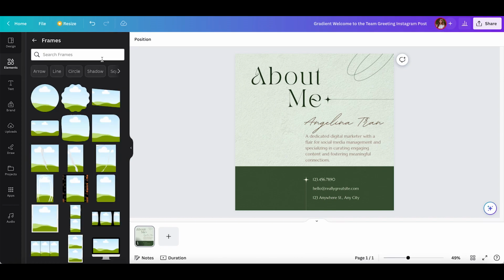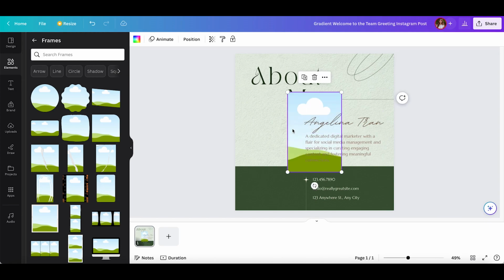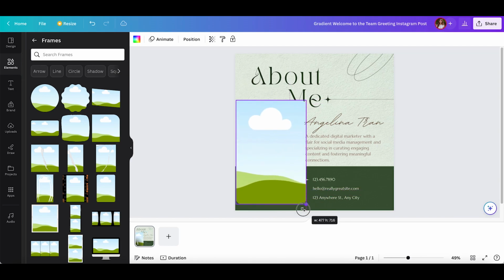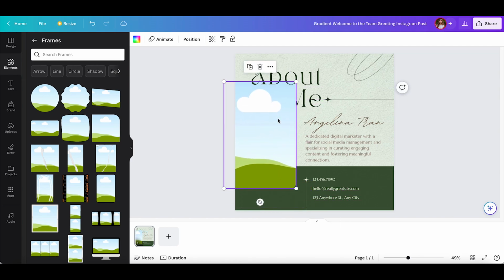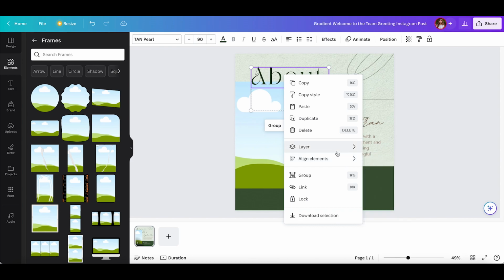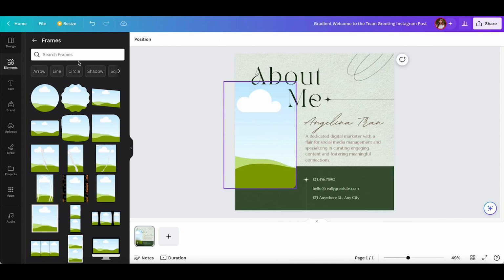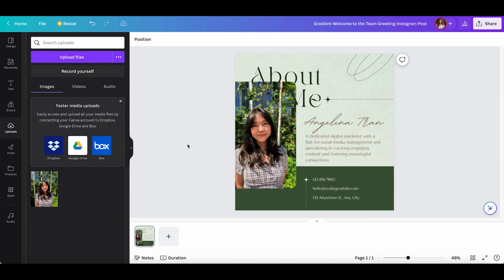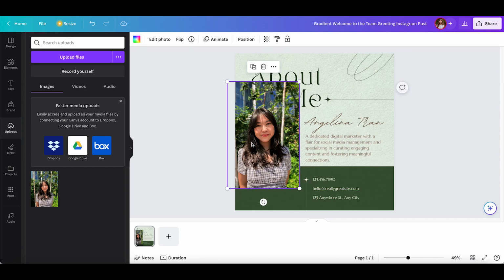I'm just going to go to frames and select one with something a little bit more straight edge, but I like the ones with a little bit of a rounded corner, so I'm just going to put that onto my board and readjust that. Now, as you can see, as I'm making it bigger, the text in me is getting covered. You can actually select it, and then you're going to right click, go to layer and then bring it to the front, and this way it's not being hidden by our photo frame. I'm going to go back to uploads like we did earlier and just drag in the image.